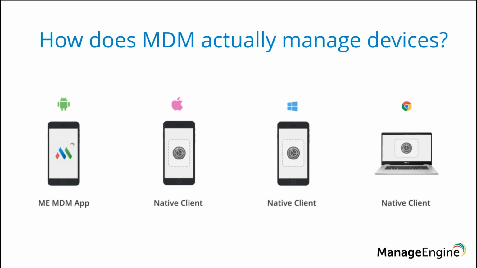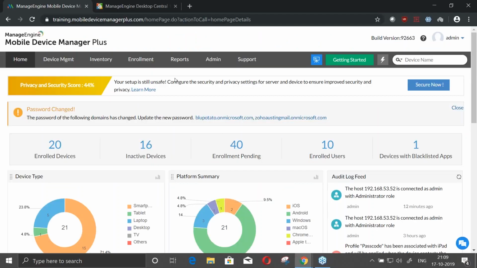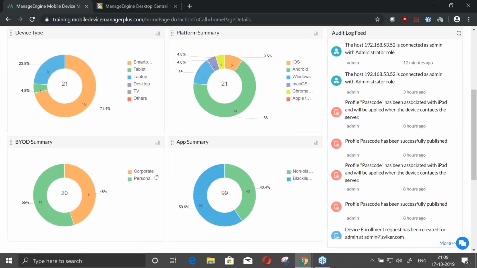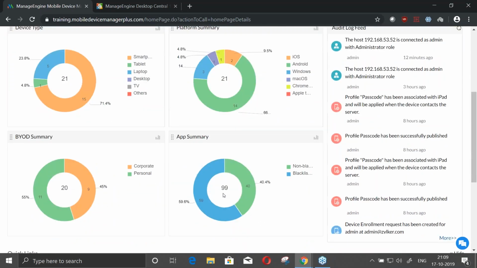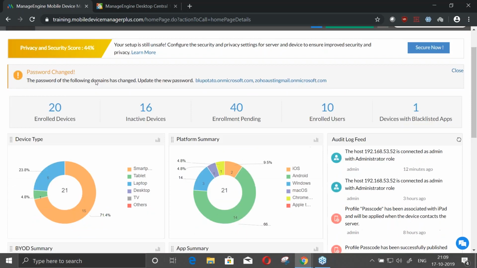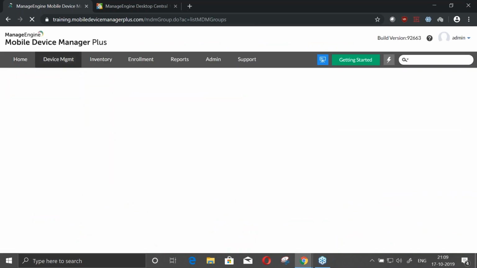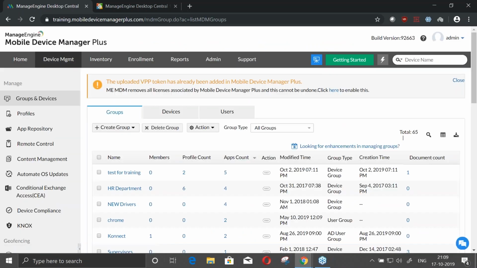So let me take you through the MDM portal and show you what all tabs we provide with the solution. So this would be the MDM solution itself. You have the home tab with all these details like platform summary, device type, BYOD summary, etc. You have your device management tab, which we'd be talking more about in next week's session, if I'm not wrong, wherein we'll be dealing with profiles, applications, remote control, distributing documents to your devices, all the cool stuff.